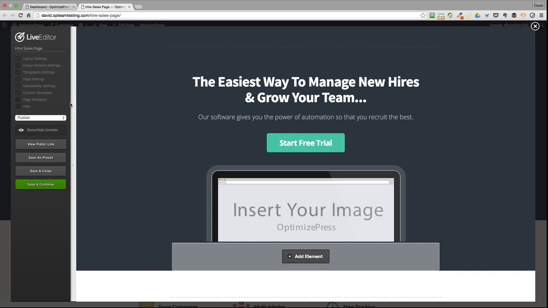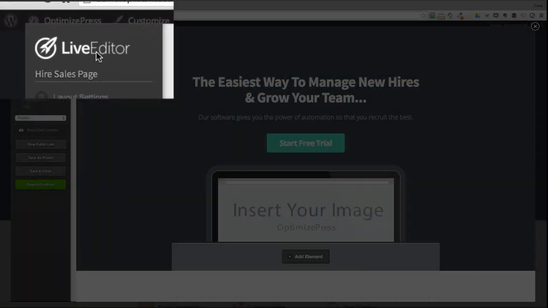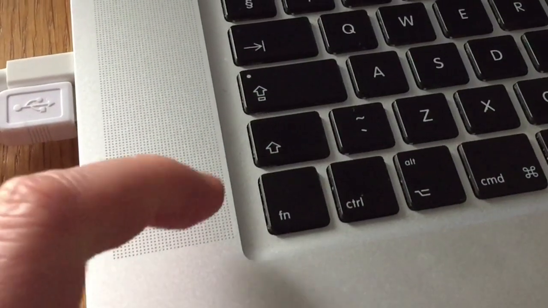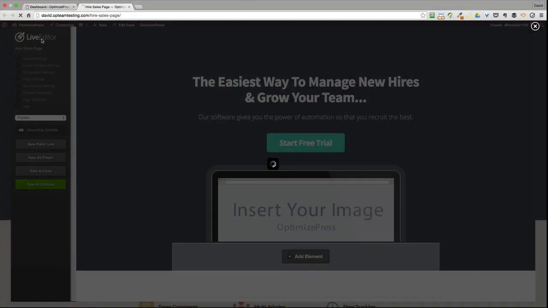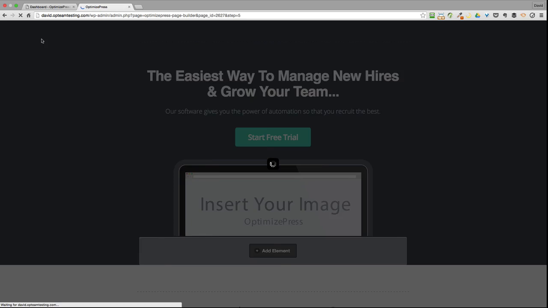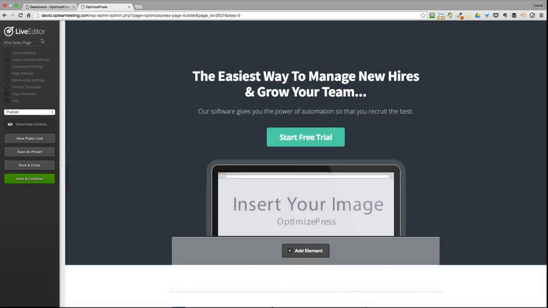To do this, we added the ability of clicking on the Live Editor logo at the top here, but you have to press Shift on your keyboard. So if you press Shift and click on the Live Editor, you'll see now, as it opens up, it goes into full screen mode, and from there you can then work on your page.